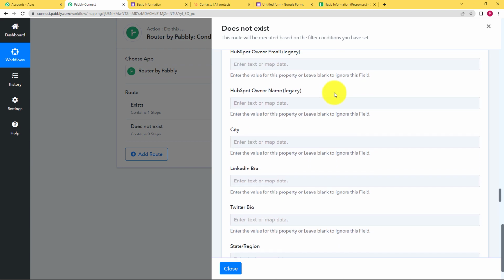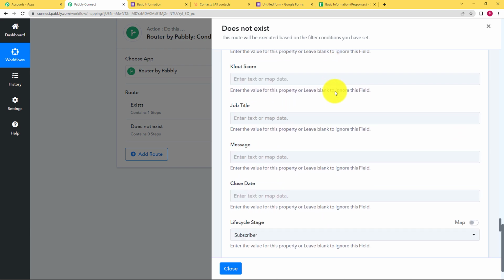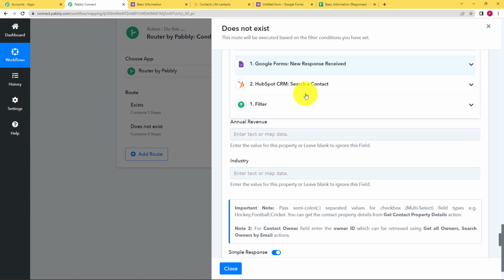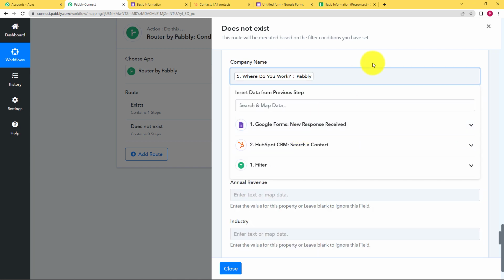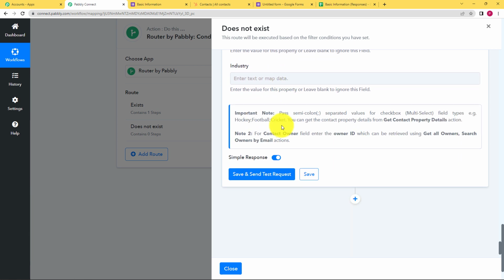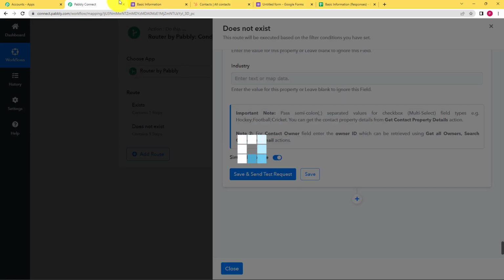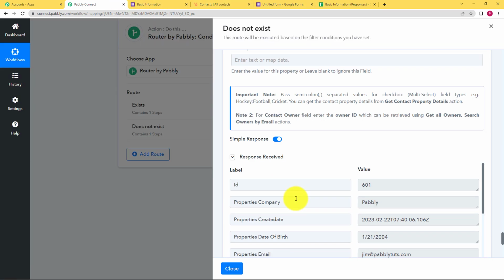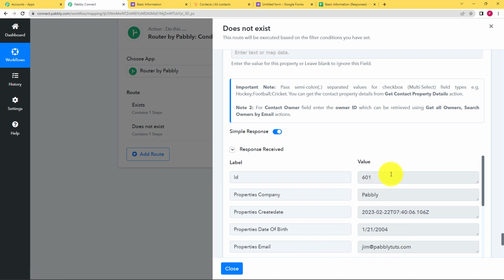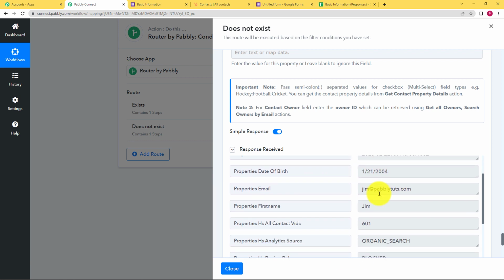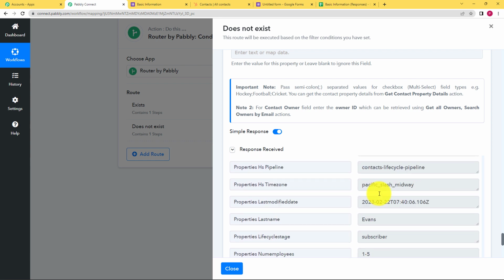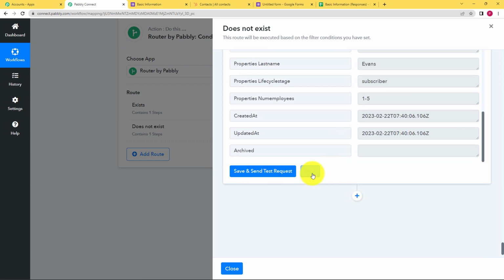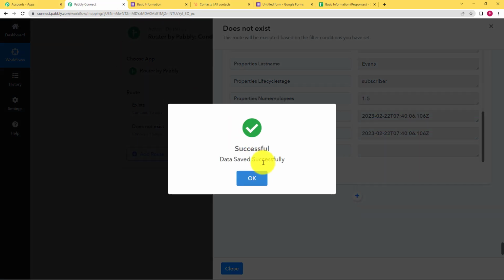Okay, no mobile number, nothing, and the company name was there. So what you'll do is just drop down menu and select the company name. Now we have entered all the information. Click on save and send test request, and then the contact will be created. This is the ID of the contact, the name, the email address, the date of birth, all the information has been forwarded to the place and a new contact has been created.